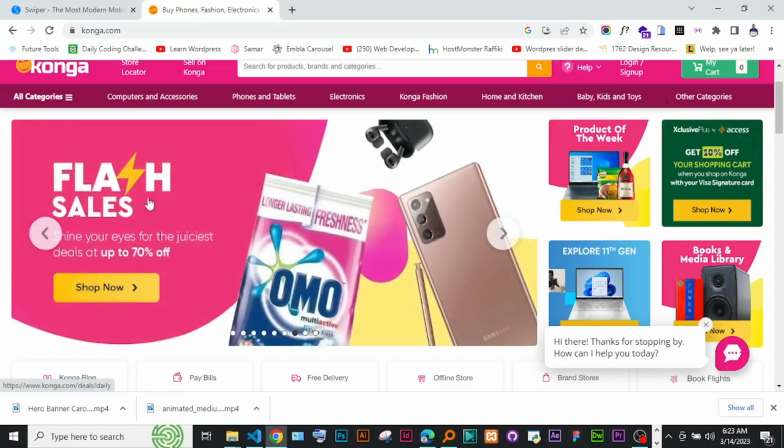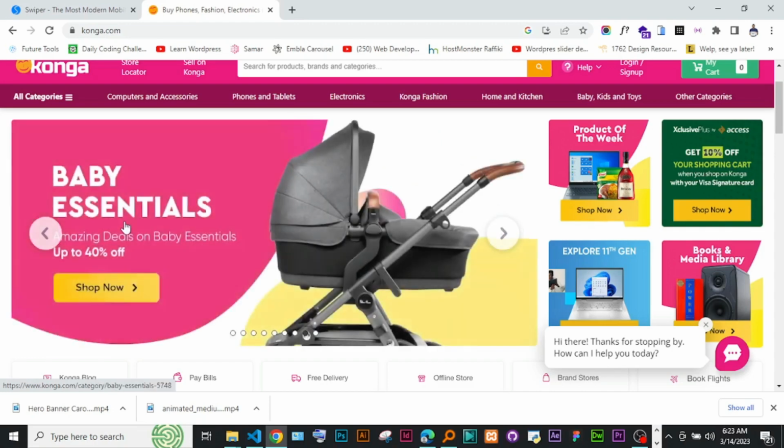Most of these ones, they simply design them in Photoshop or in Canva, and then they bring the finished work and put the sliders there.